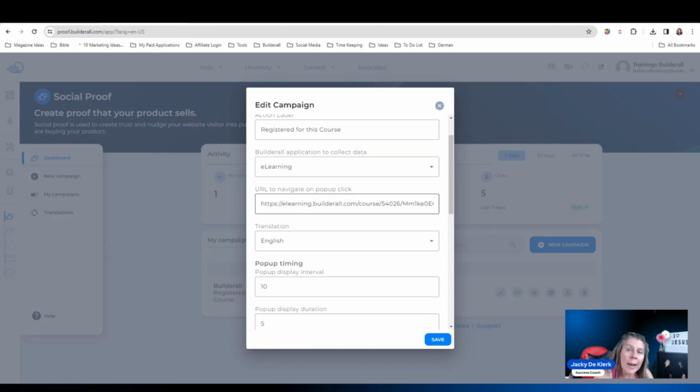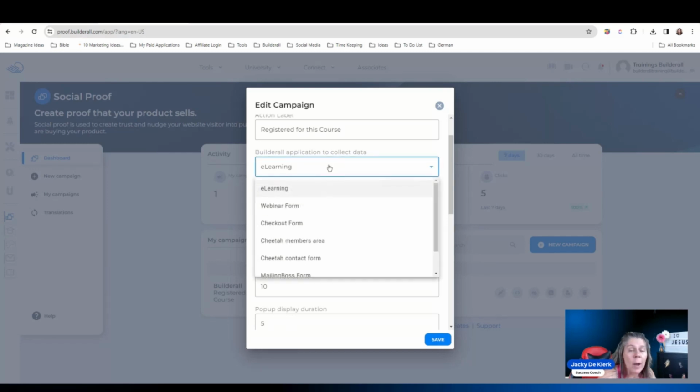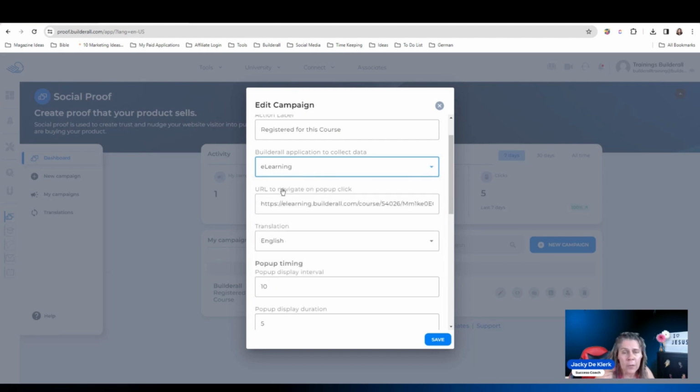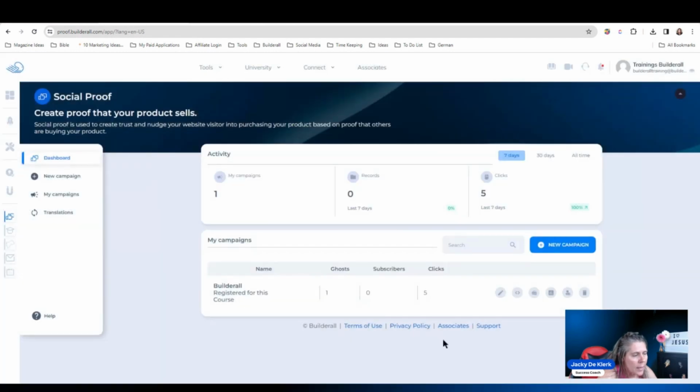And to be able to collect the information on the form that they are going to complete, you're going to have to choose the right application at the top. You can see that there is a variety of applications you get the information from. It is e-learning, the webinar, the checkout form, Cheetah members area, Cheetah contact, mailing box, as well as booking. But for this example, I am making use of the e-learning to collect the information once a person has signed up, and then obviously the URL where the registration is going to happen. Once I'm done, I'm going to click on save.